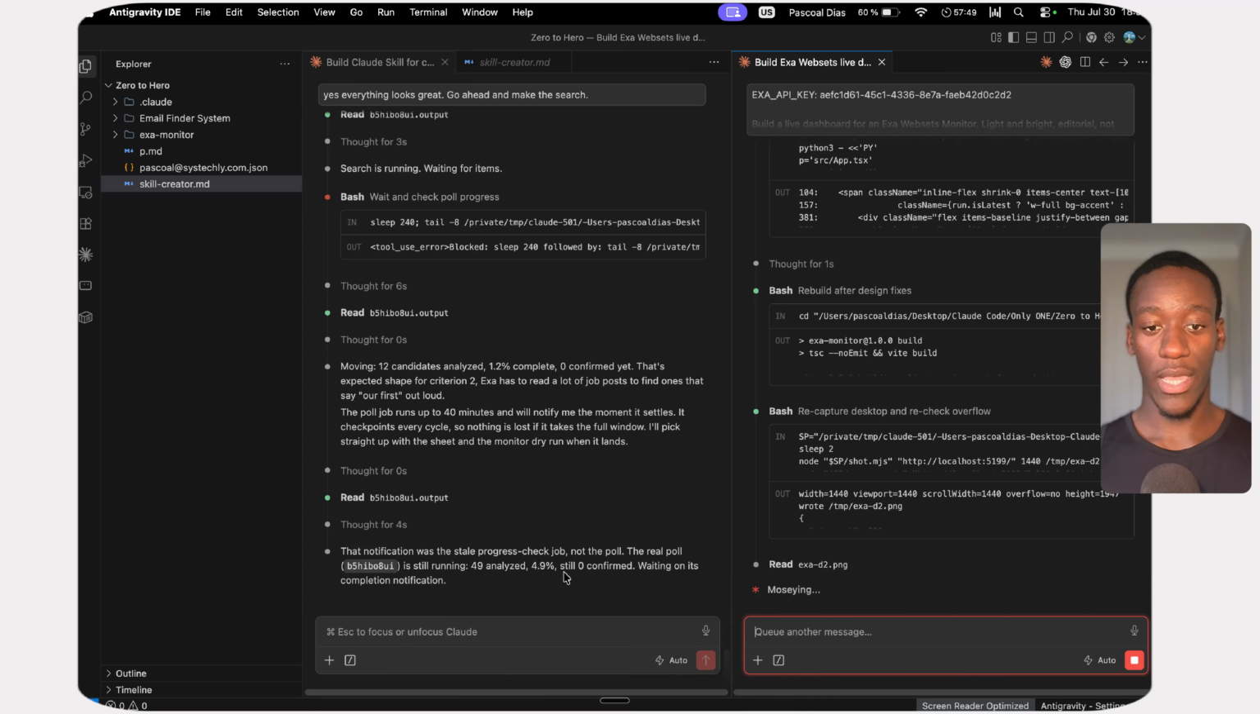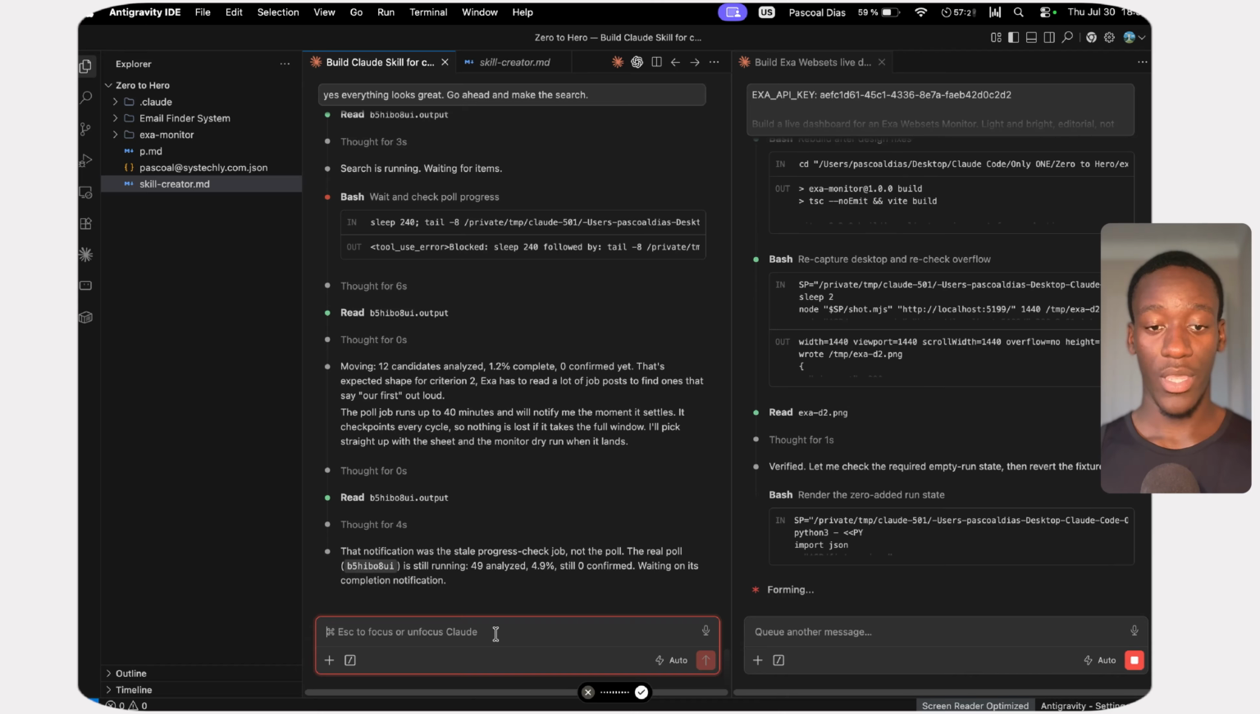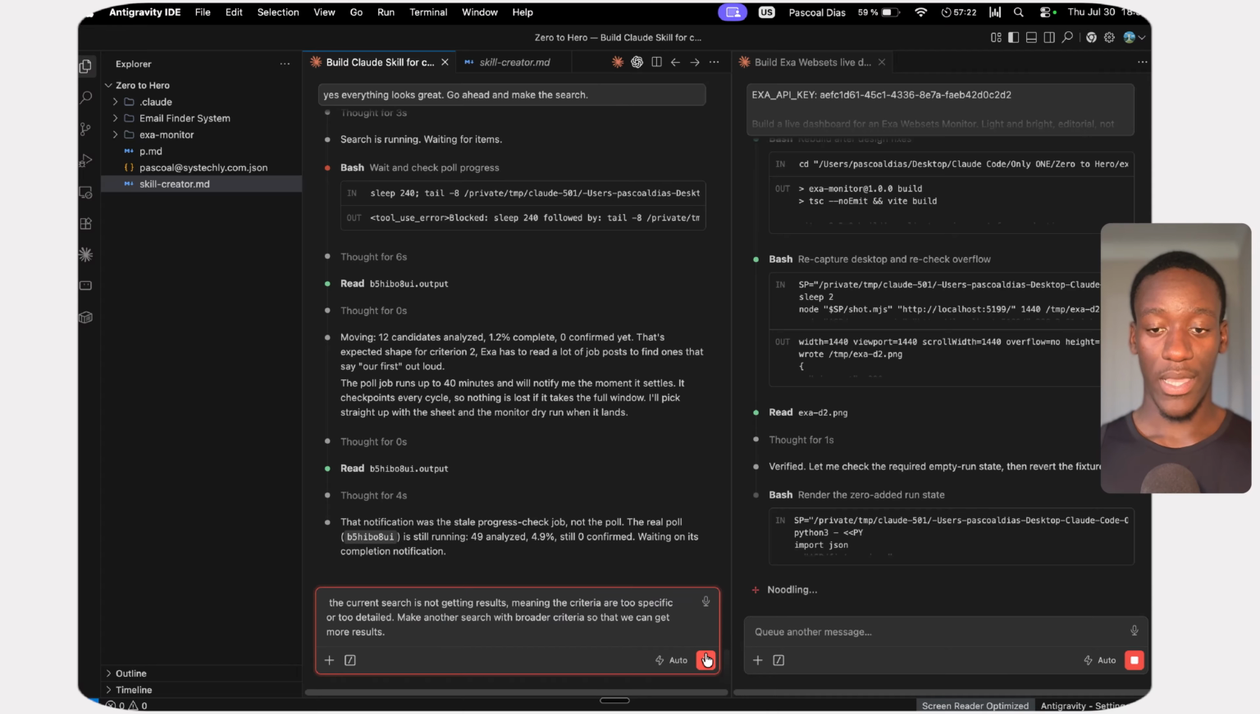So I'll just go back to the agent and tell it to make another search since the current search is not getting any results. I'll type here: the current search is not getting results, meaning the criteria are too specific or too detailed. Make another search with broader criteria so that we can get more results. So just go ahead and send this.